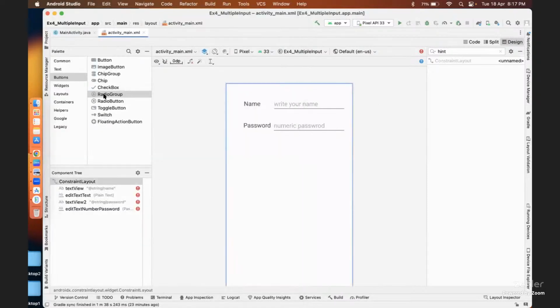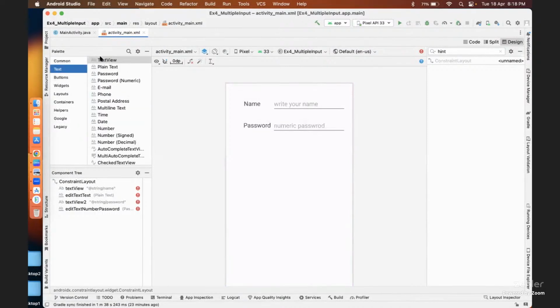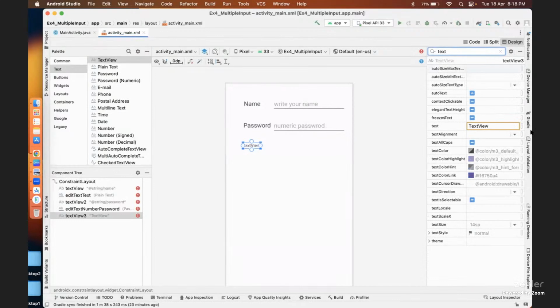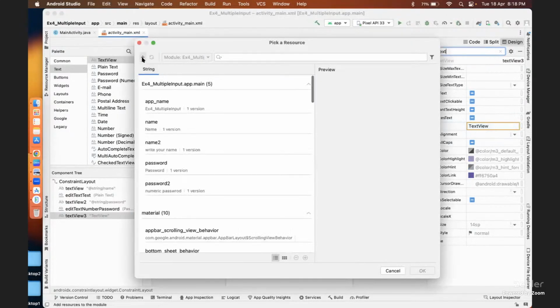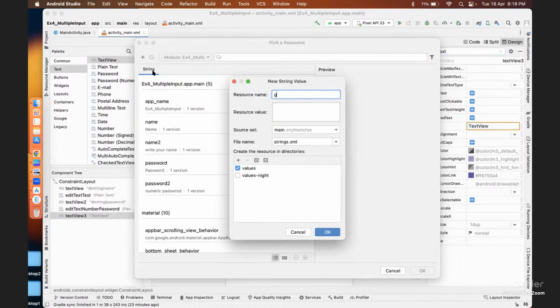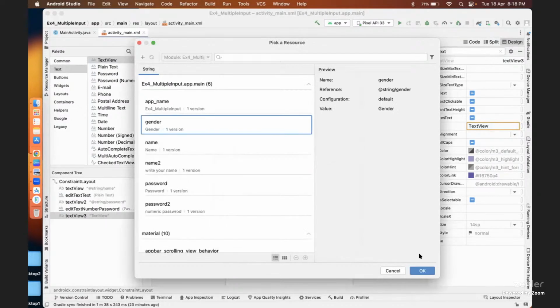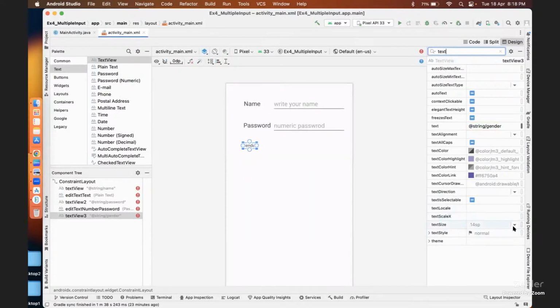So what I'll do is choose the radio group first, and I will take it here and just drag and drop. Before that, we'll take one text view, so that will make it gender, right? I'll just take it here, and we don't need a hint for the text view, we need text. So for text, I'll click here, I will get a new string variable, gender, and I'll click OK. And also I will make it 20 pixels so that it will be a seamless experience.